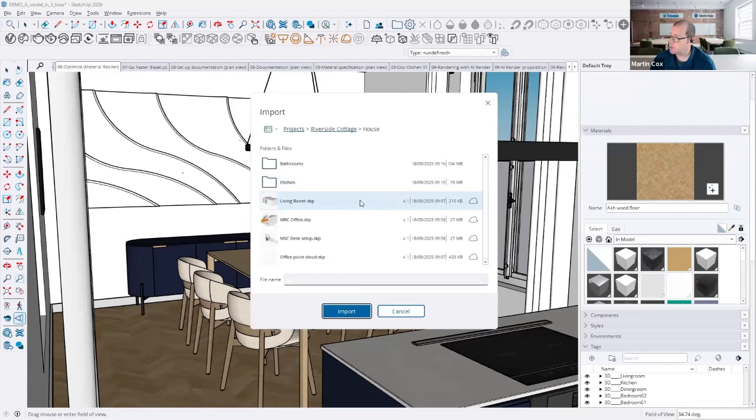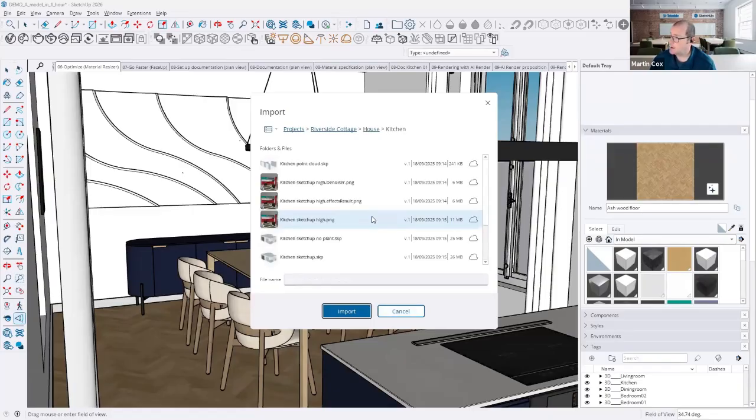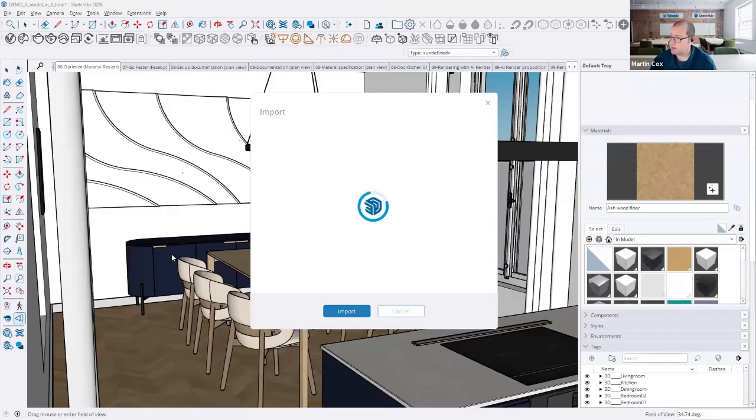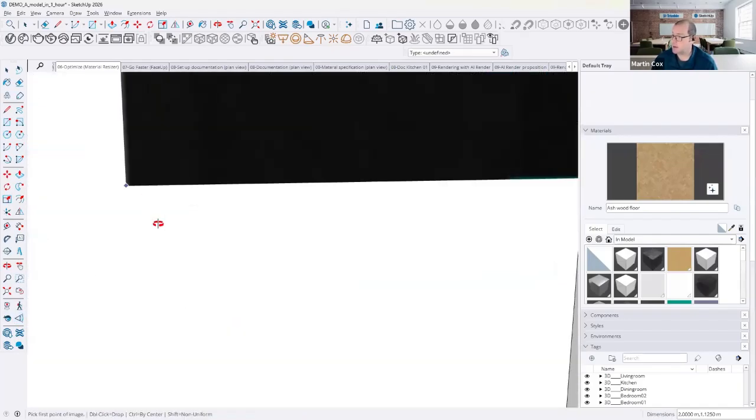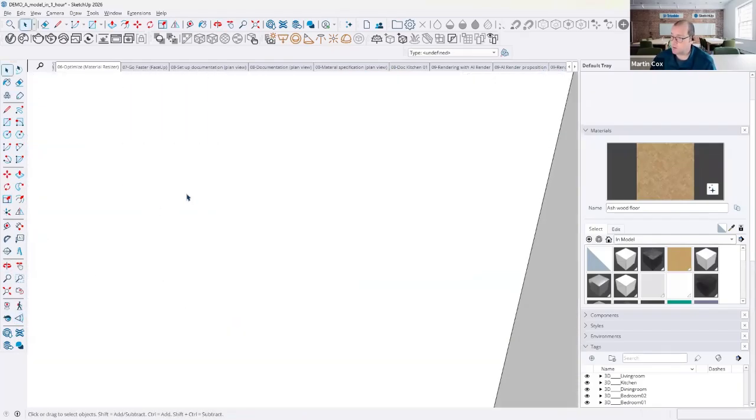Let's choose house. I will choose kitchen. We'll import that. This is probably going to be quite a large one. Oh no, I think that might just be an image. I've imported an image. Let's not do that.